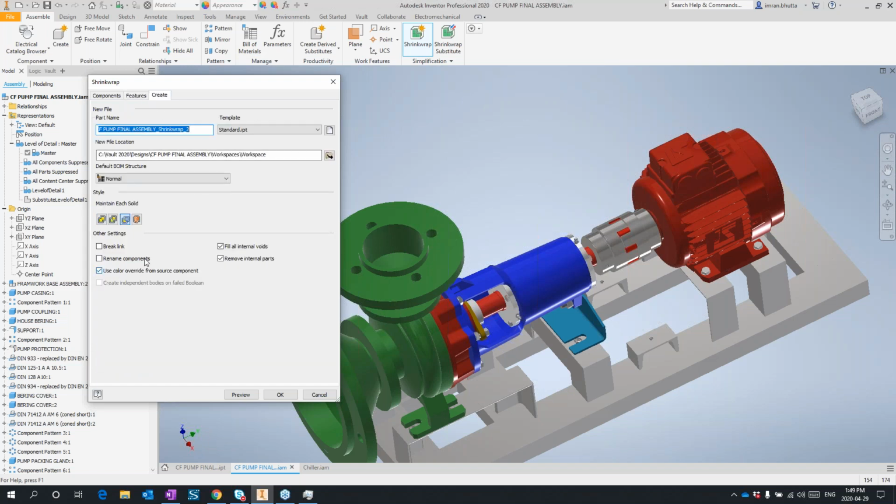On the create side, you have some options in here that we can break the link back to the top level assembly. Again, we can fill in all the internal voids and so forth. So when you're doing the shrink wrap, you have to be careful, because if you have a large assembly and you try to do all these internal void removes and so forth, it might take a while for Inventor to clean up that model.